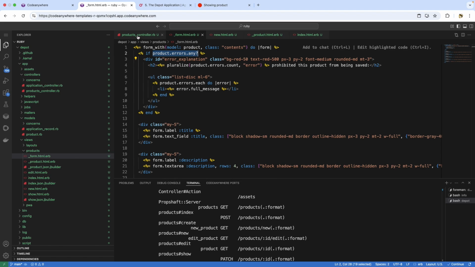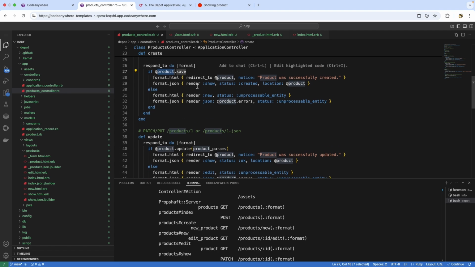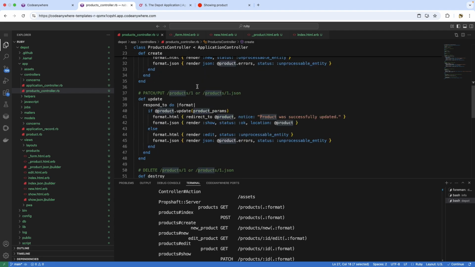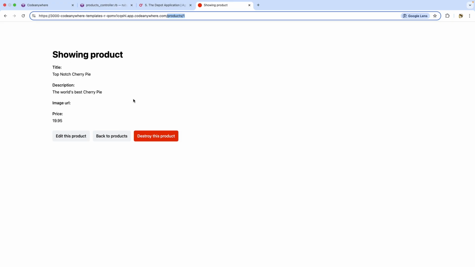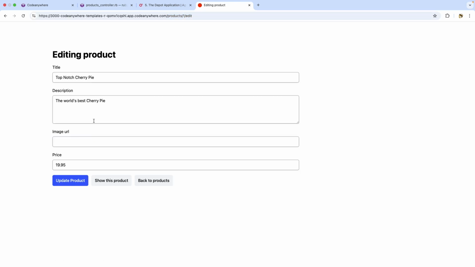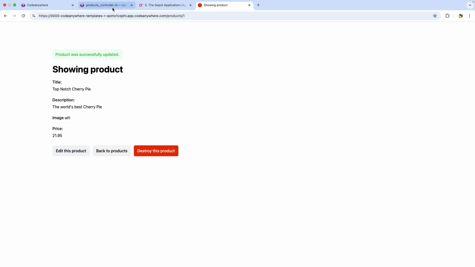All right, let's look at the controller. Update is effectively the same thing as new. Basically, the only difference is that the form is pre-populated. So if I want to edit a product, well, let's do that. Let's come over here and we'll edit the cherry pie product. It's the same form, it's just pre-populated with the existing data, right? This pie is really good. It's worth more than $19.95. And then we'll update the product.